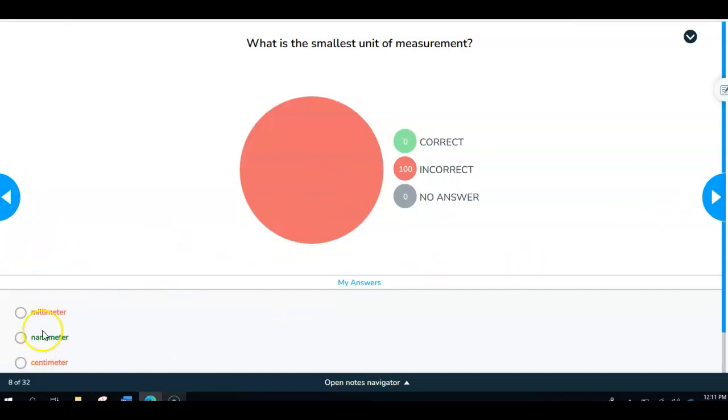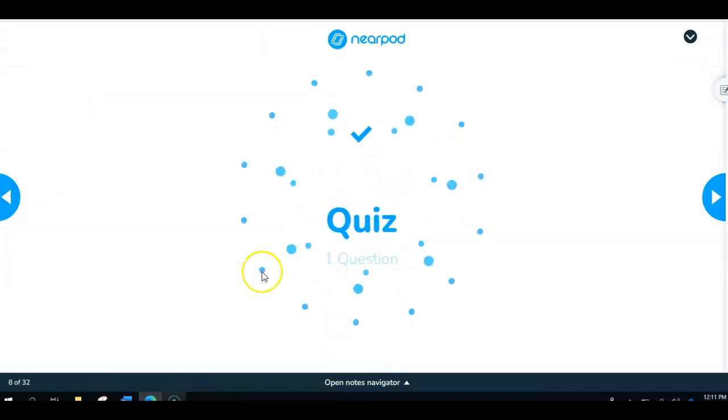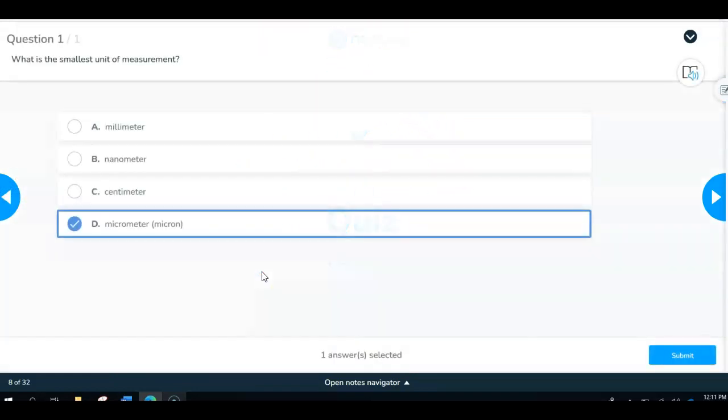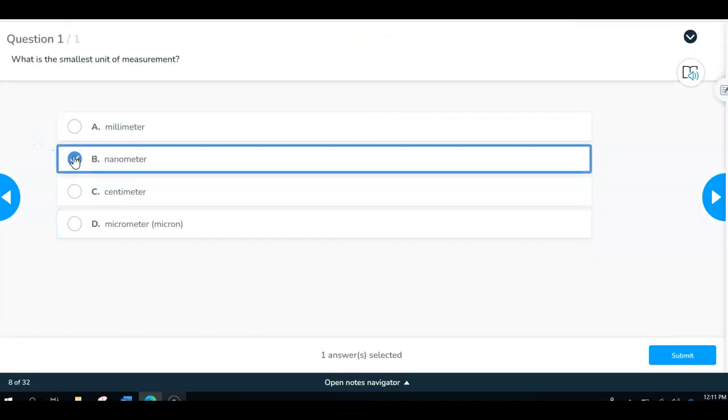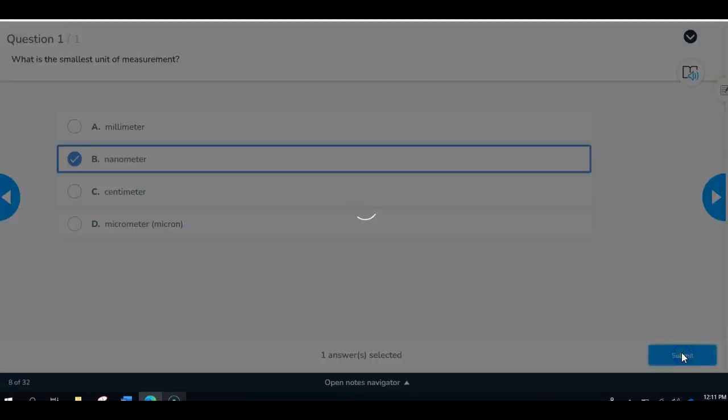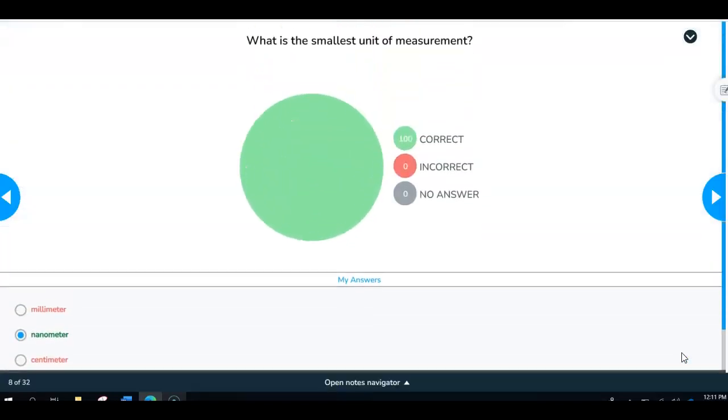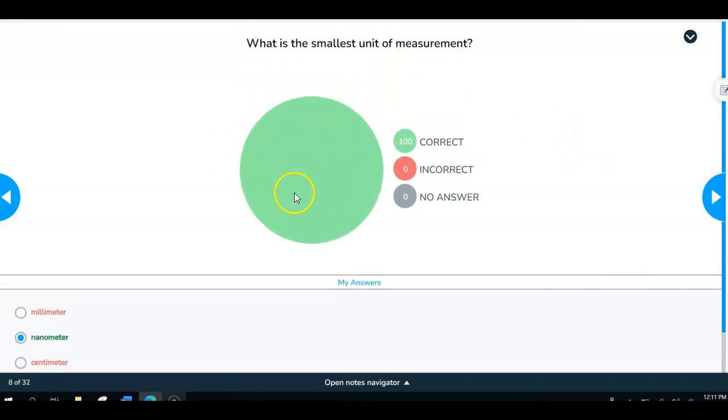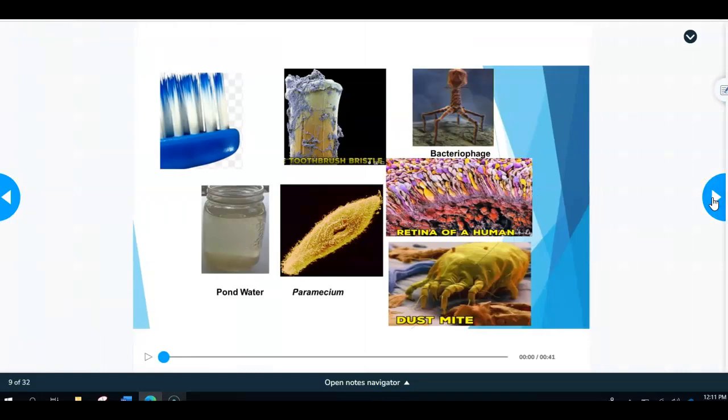So we have my answers and it gives you the right answer. So we can go back now, because the whole point is for you to learn from these Nearpods. Now we're going to, okay, what's nanometer? So I know immediately what the right answer is. And now I'm green. Green means go, yes. And we can move to the next slide.